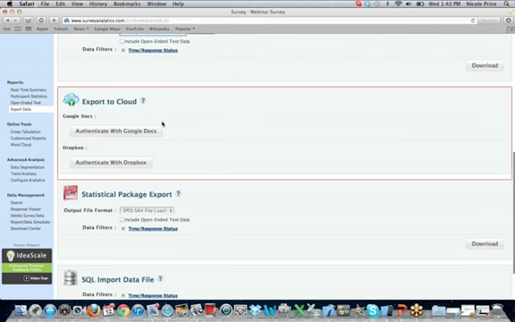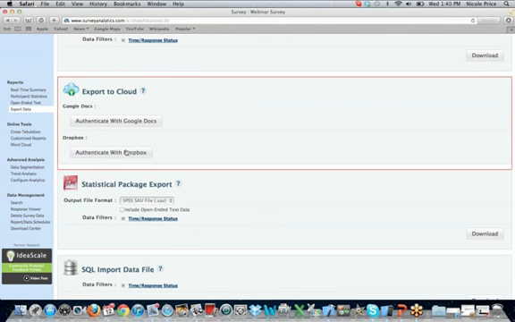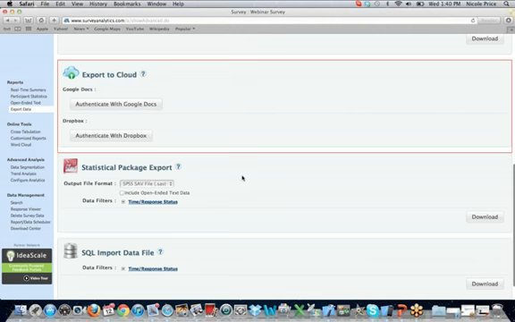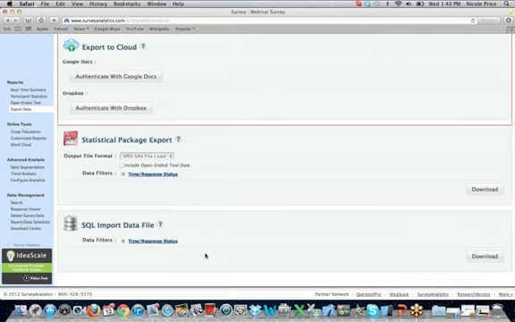Some of our newer options are the ability to export to a cloud, so to Google Documents or to Dropbox. We also offer you the ability to export that package to SPSS or to a SQL import data file.